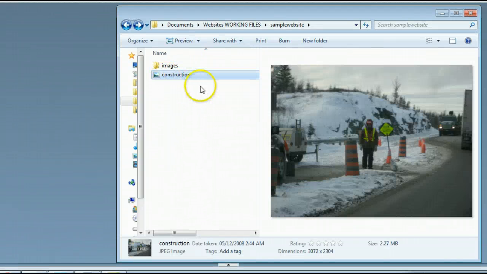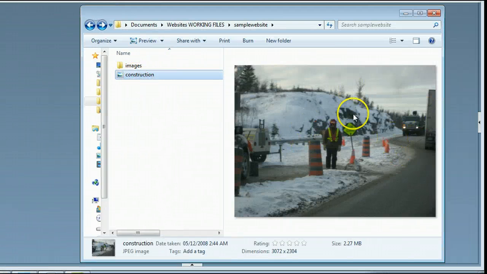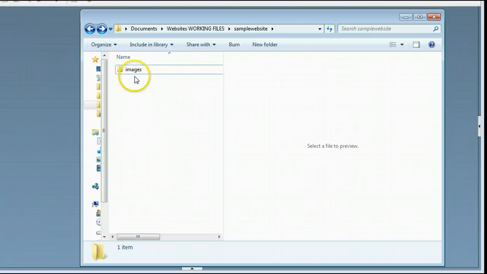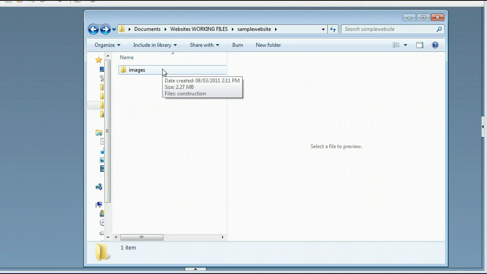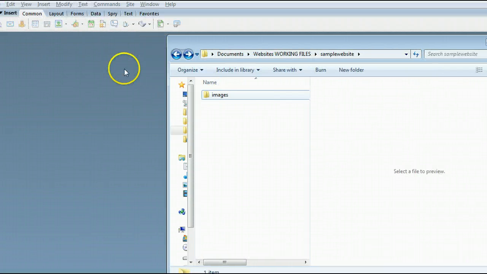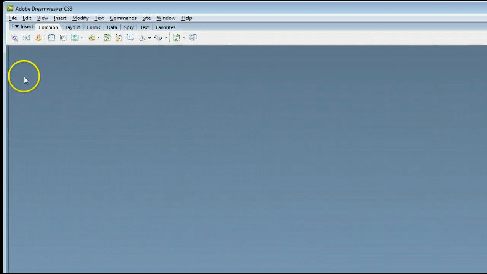For instance, I have a picture here that we're going to use in the website we're making. I'm going to drag that into the image folder. So any image that you want to put on your website should go in the image folder. Go ahead and open up Dreamweaver.